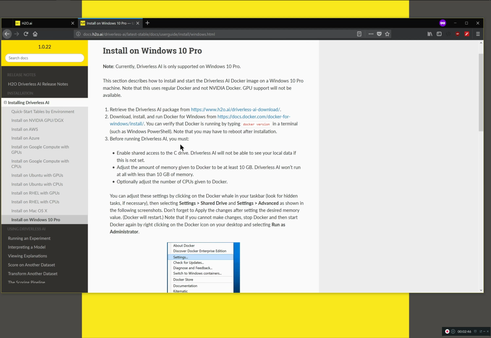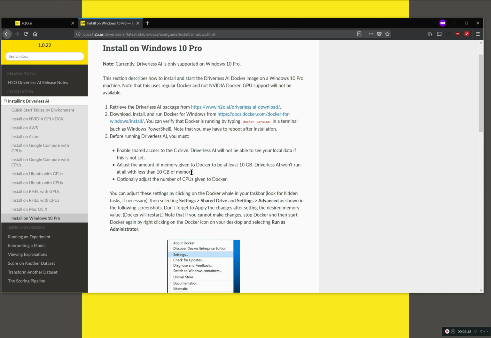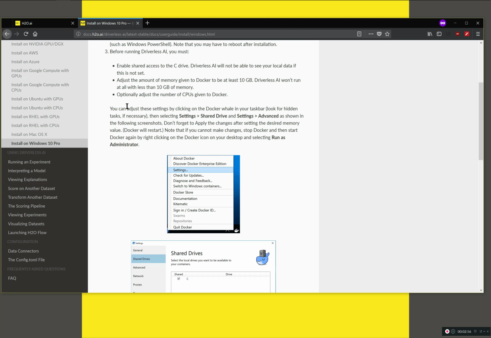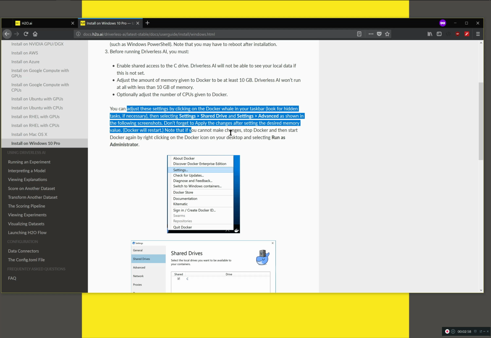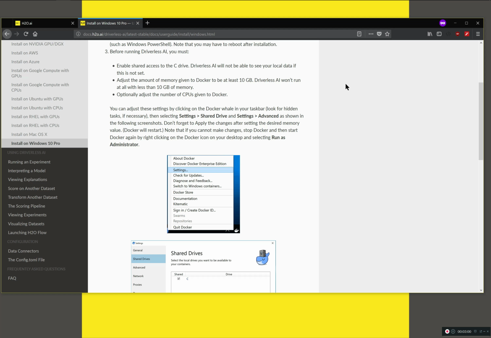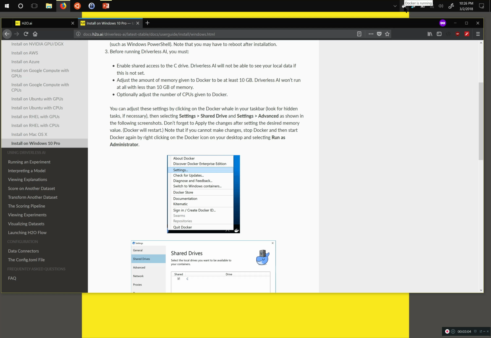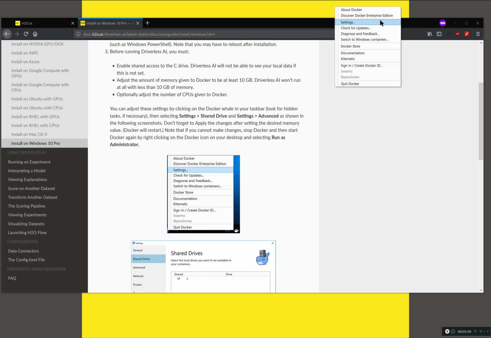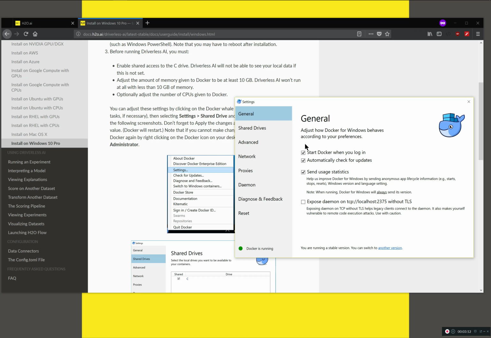So before running driverless AI, you must make sure Docker has access to the C drive, and there's a couple of settings around the CPU and memory. And this describes how you can make those changes. So let's go ahead and do that. And the first thing to do is go to the Docker icon that's running in your taskbar, right click on that icon, and you see the settings menu here. Left click on the settings menu, and you have the options for Docker settings.